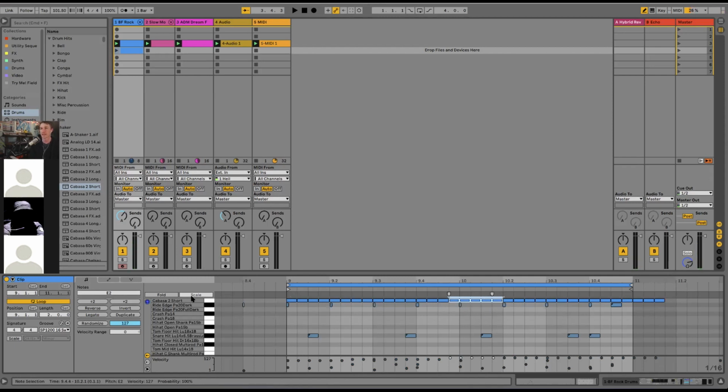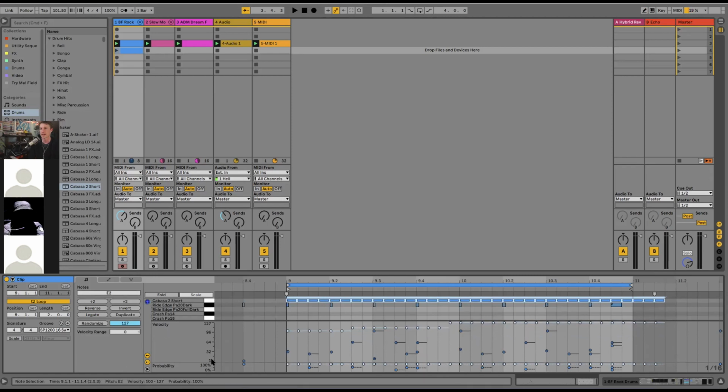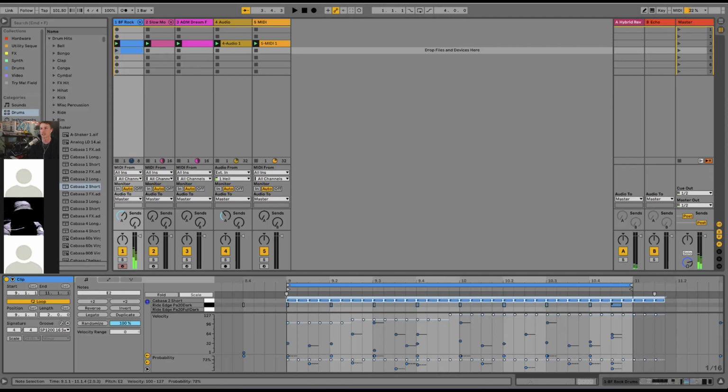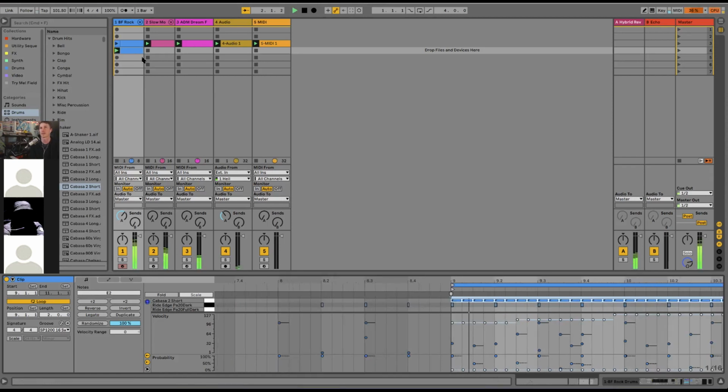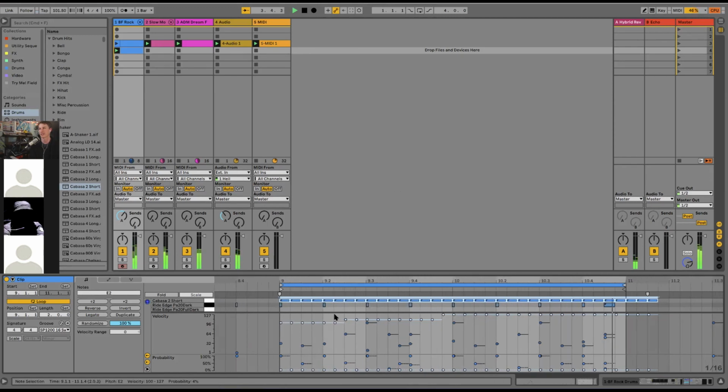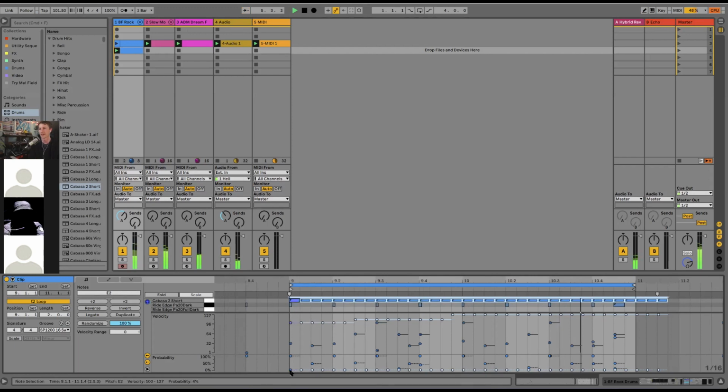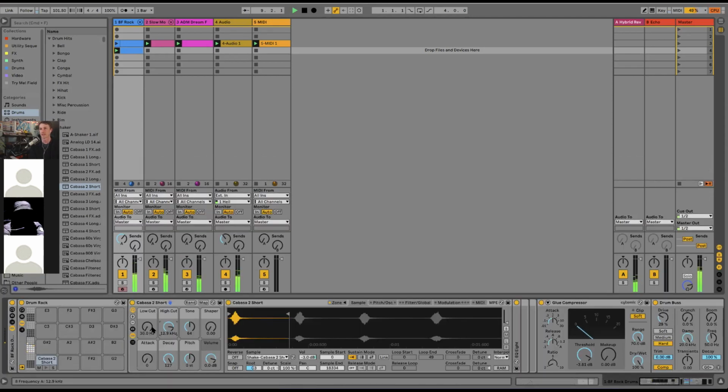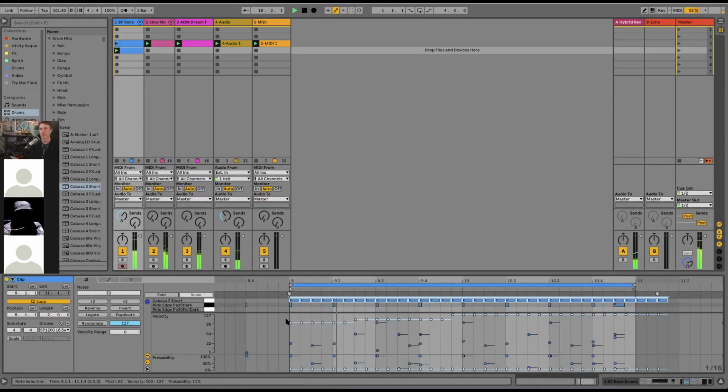So probably, for what you're saying, I might take all of these shakers and put their probability way low. If I put all of these probabilities at, depends how often you want to hear them, let's say like 4%, it'll just get very, very sporadically and randomly. Put it up a little bit higher. Maybe I'll tweak this a little bit. And maybe even the velocity ranges.